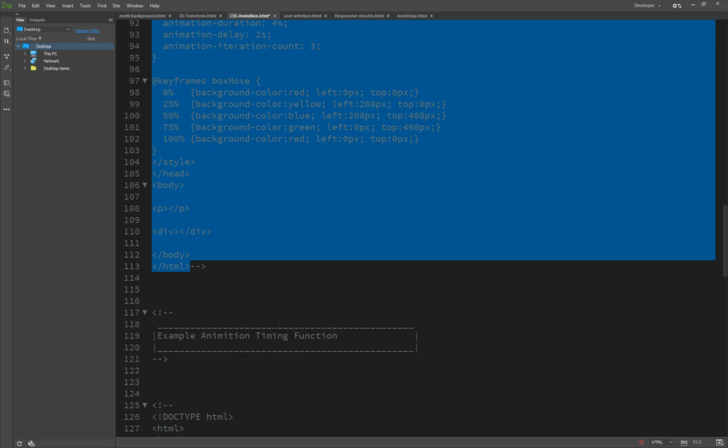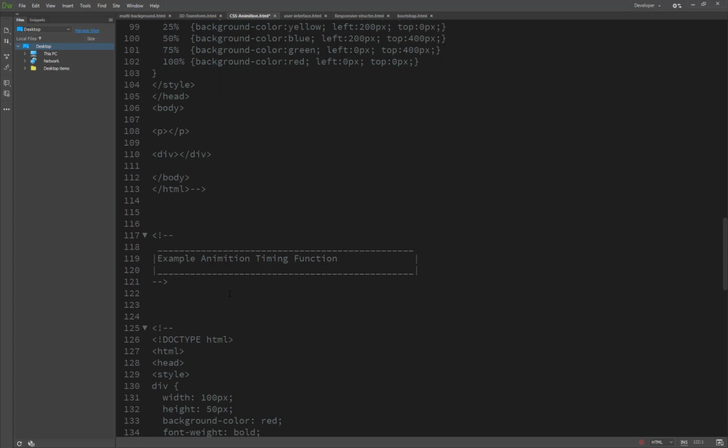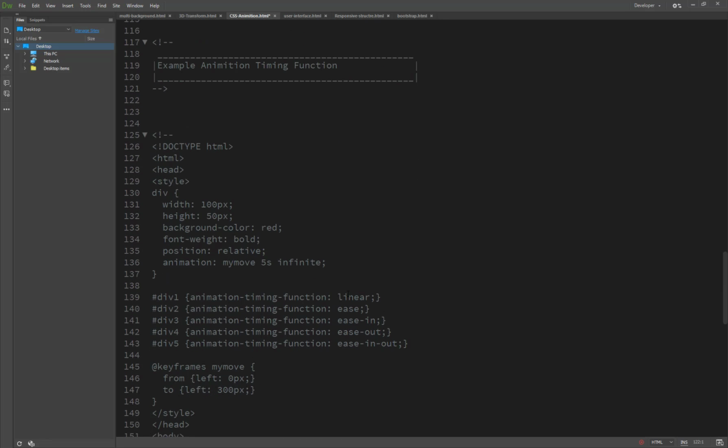I have commented this one out, and now is the example for the timing function. The animation timing function property specifies the speed curve of the animation. The animation timing function property can have the following values. The first one is ease, which specifies the animation with a slow start, then fast, and then slow.